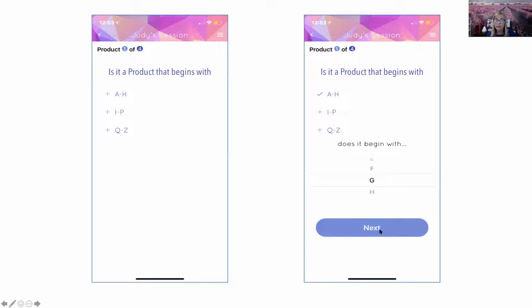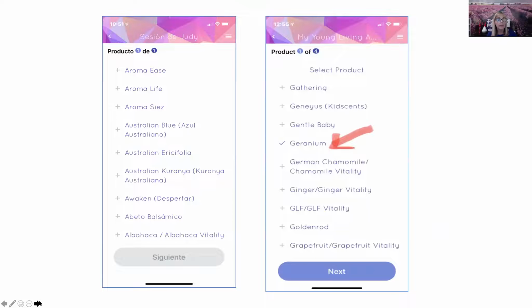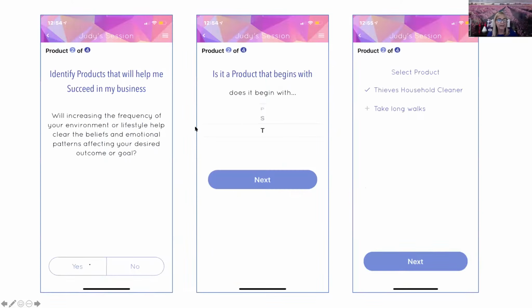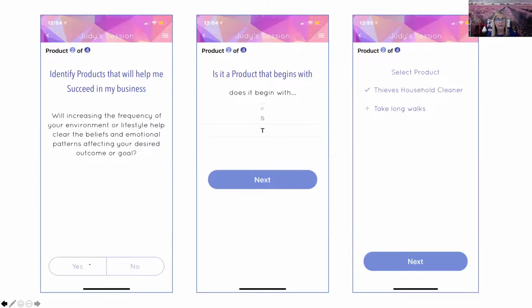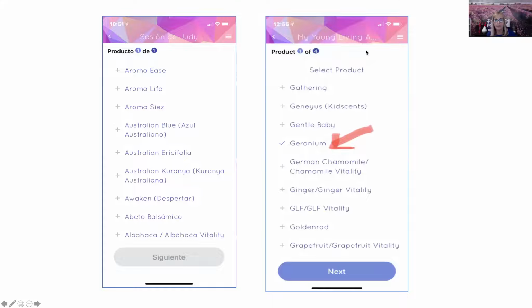So then when you click next, then it comes up to find out. Actually, this one is a mistake in here. I forgot to take out one from the Spanish one. So I just did this class in Spanish. So let's just look over here on the right, and you start asking, is it Gathering? Is it Genius? Is it Gentle Baby? Is it Geranium? And I got a yes for Geranium. So then I click on that, then it highlights the next button, and I go on.